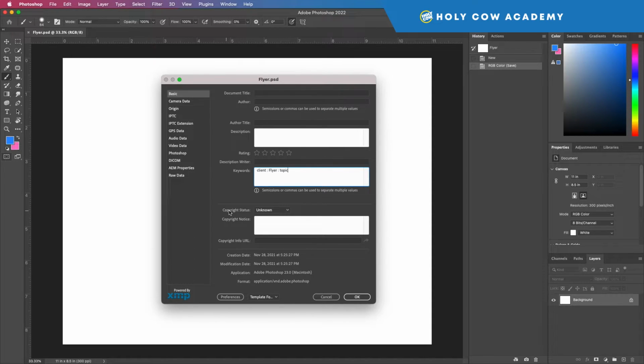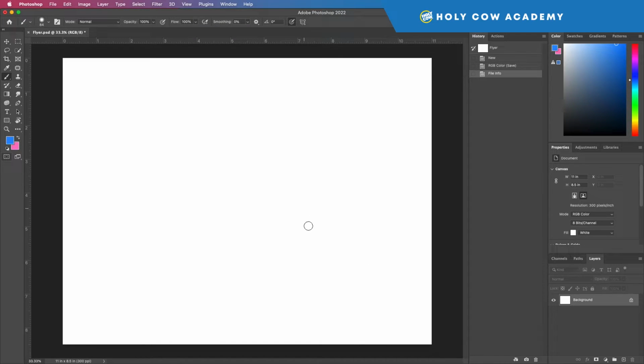I don't know. But anyway, let's go to copyright status. If I wanted to change my copyright status, I could do that right here and make it copyrighted, which means that you need my permission to use whatever I'm creating right now. Now, if you put it on public domain, then that means anybody can use this file, and you don't need my permission. Even if you were getting paid by using it, there's nothing that I can say. Most people just leave it at unknown. It does matter, it just depends on your personal preference.